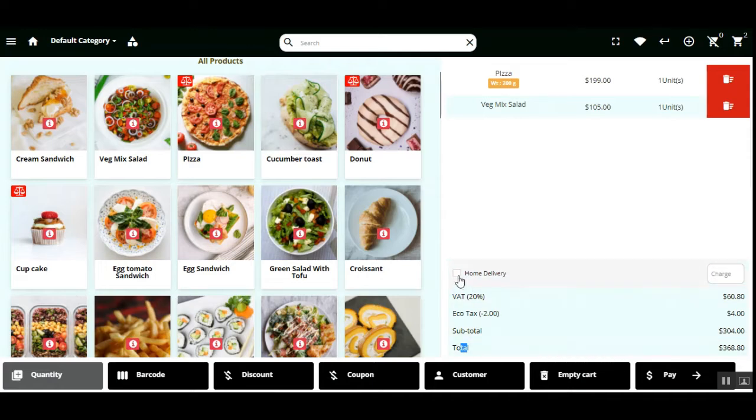If you want, you can also choose the home delivery option here, and then you can enter the charges for the home delivery. Now these charges depend upon the configuration that the admin has set up, or the maximum limit that is there. Actually the maximum limit for this is $1,000, and depending upon your option, you can set the particular shipping cost for the home delivery.